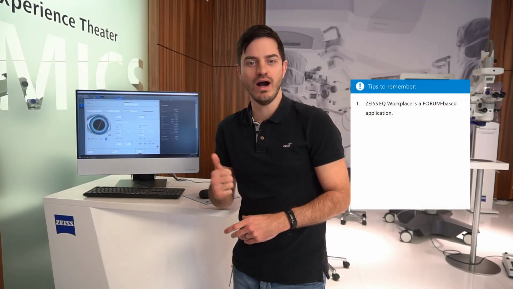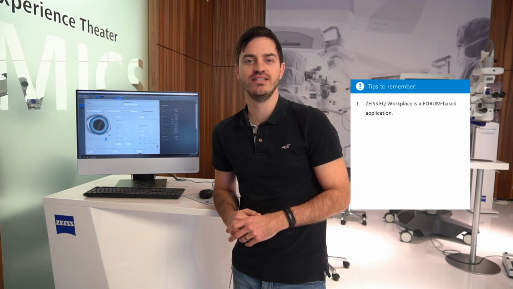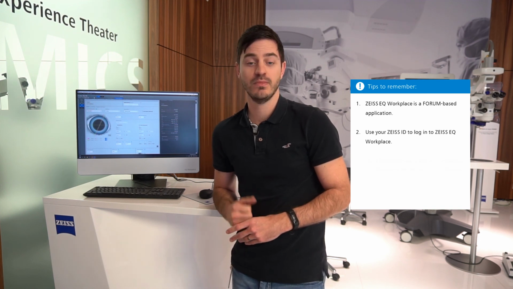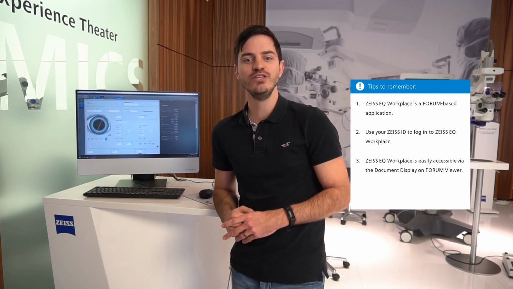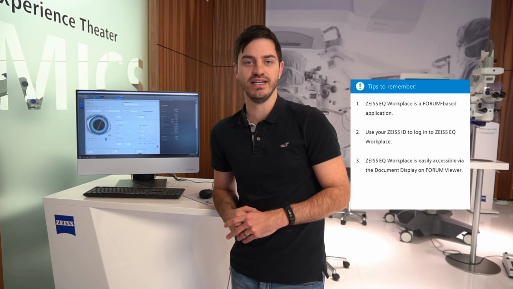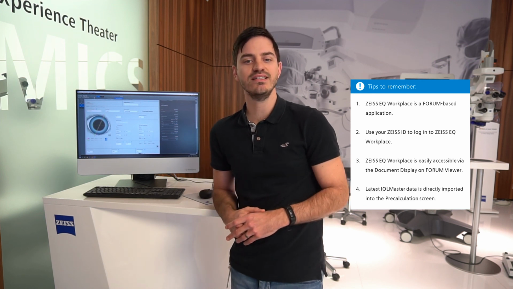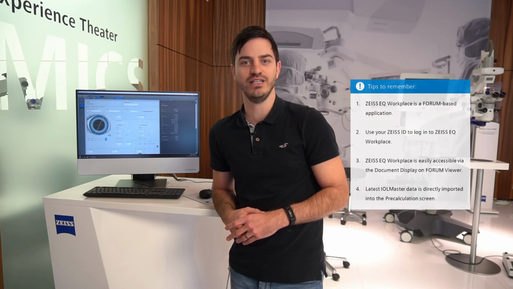Here are the top 4 tips to remember. 1. ZEISS EQ Workplace is a forum-based application. 2. Use your ZEISS ID to log in to ZEISS EQ Workplace. 3. ZEISS EQ Workplace is easily accessible via the document display on Forum Viewer. 4. Latest ZEISS IOL master data is directly imported into the pre-calculation screen.